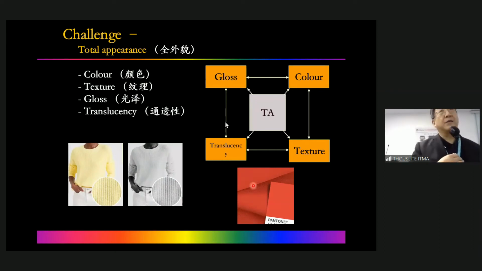Then, more recently, in the CIE, the International Commission on Illumination, we are responsible for the development of color science. So we look at the total appearance, okay? Every individual product has a very strong message. Look at me, okay? Beautiful color, very nice textures, and also gloss and translucency, okay? Put all this together, and that is the final product, okay?